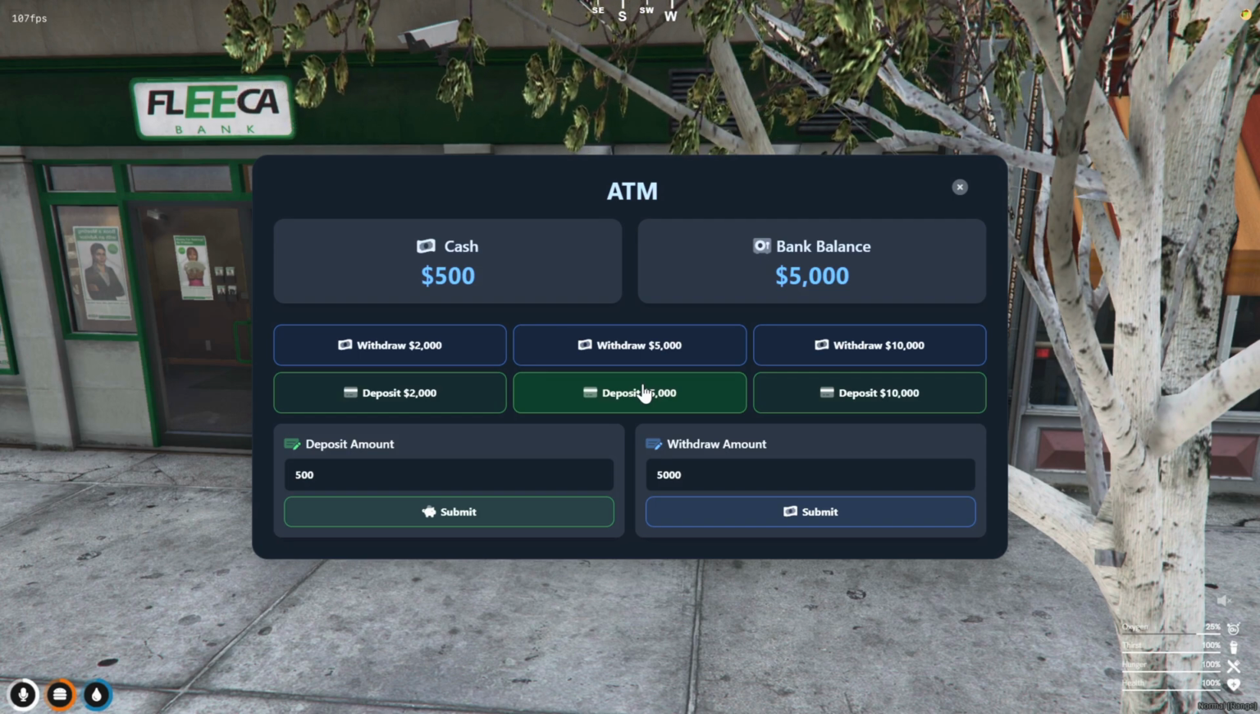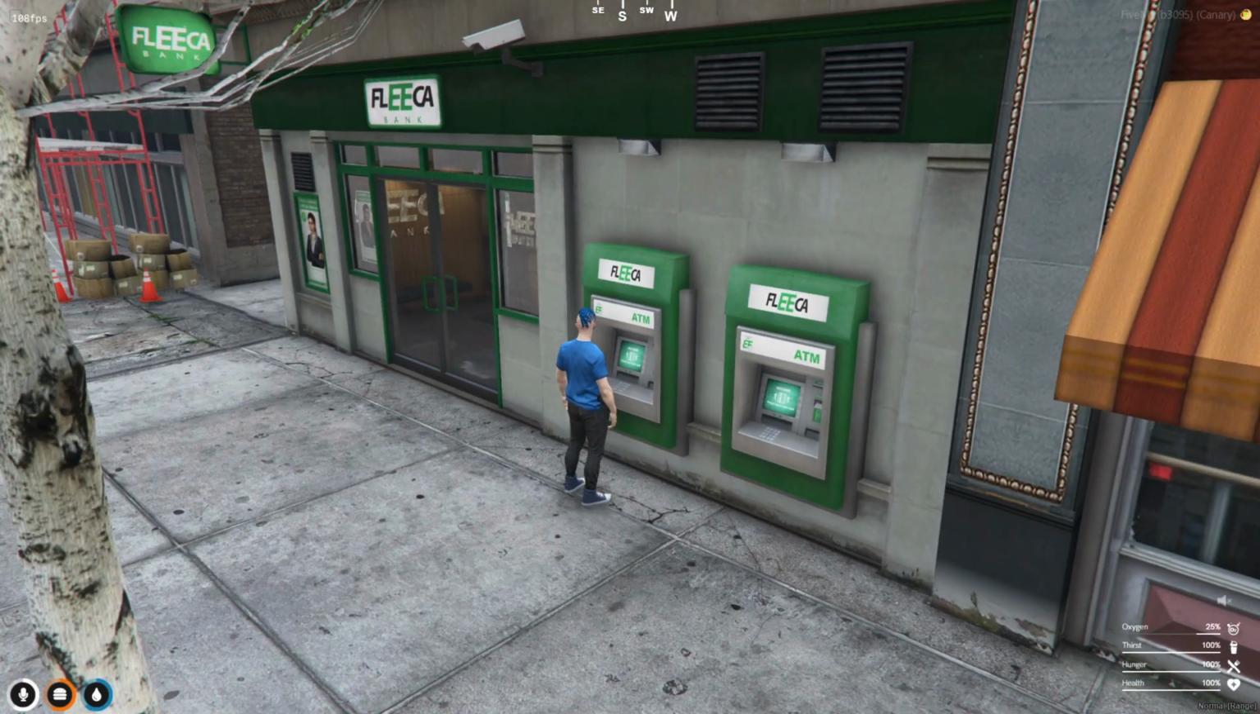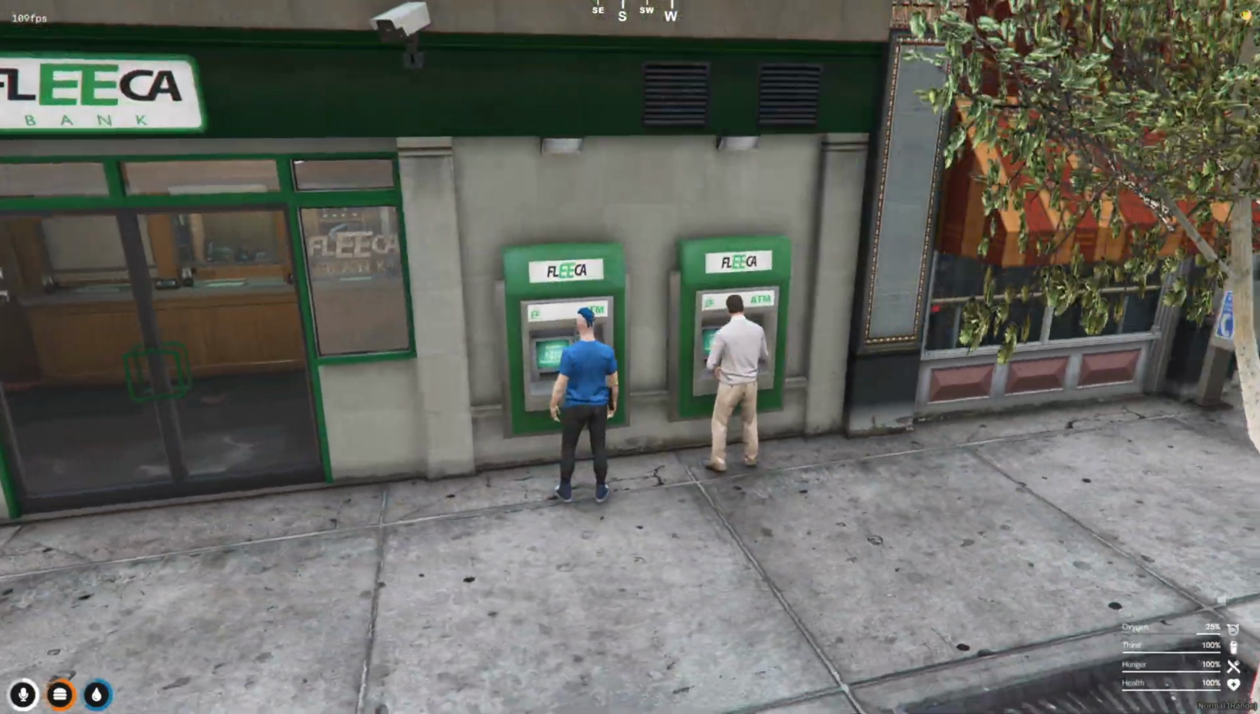With all these features, this new banking system brings realistic financial management right into the game. Whether players are running businesses, tracking their money, or just handling day-to-day transactions, this system makes everything easier, more organized, and way more immersive.